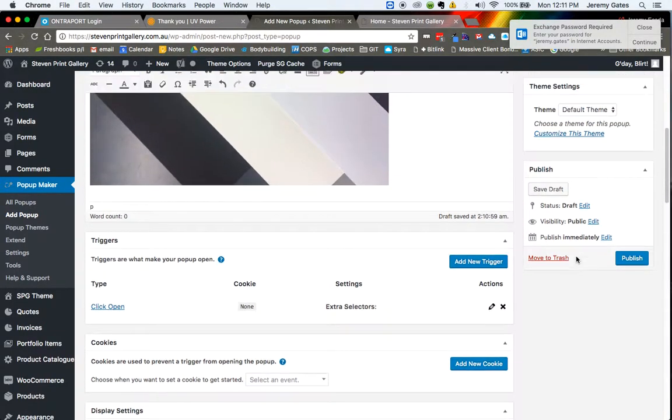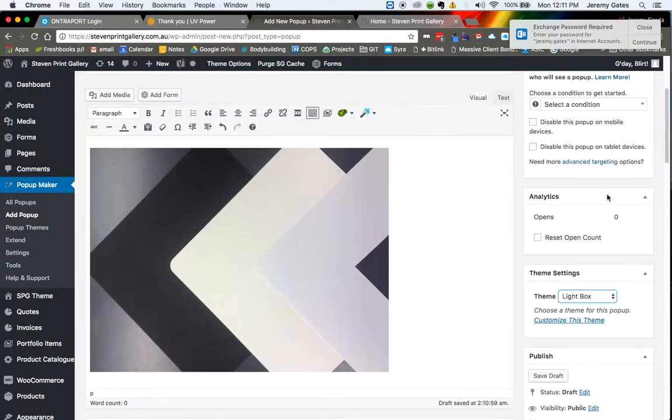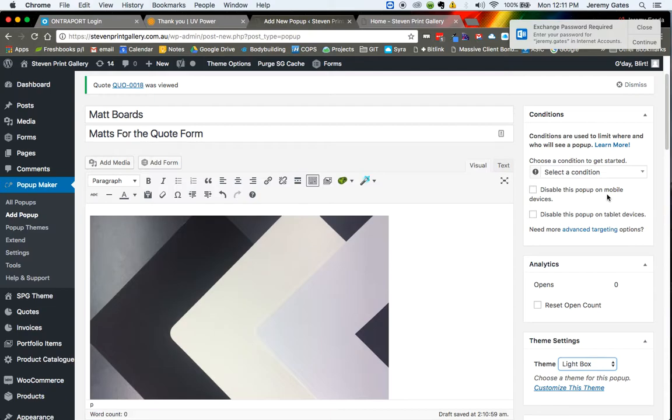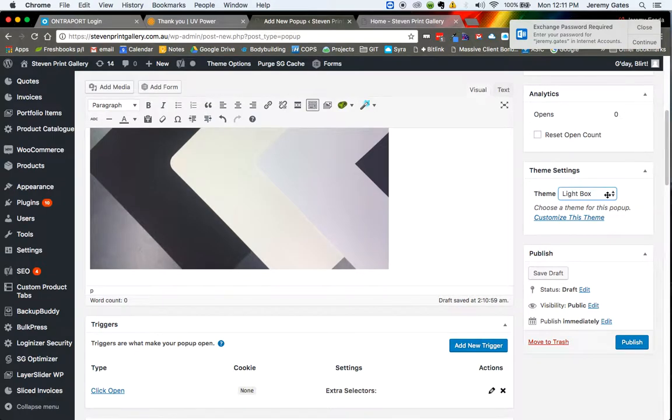Okay, so now we go to the right-hand side. Just make sure that everything on the right-hand side is good. I believe that the theme that we've chosen for the other one is Lightbox, and everything else is fine. So we will save that.